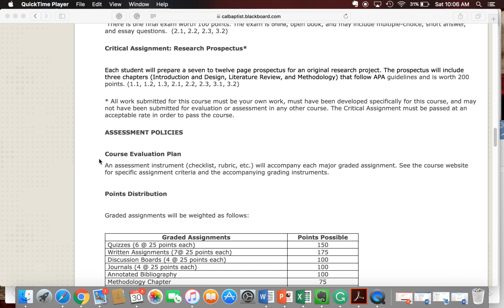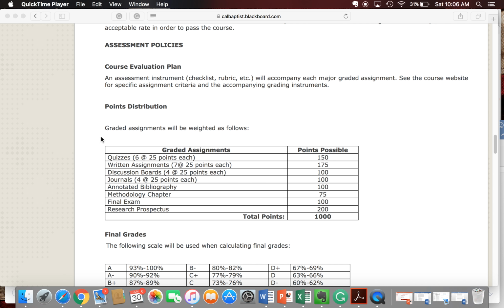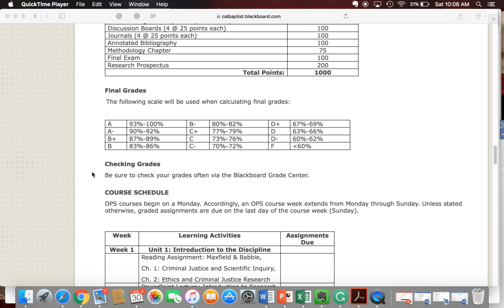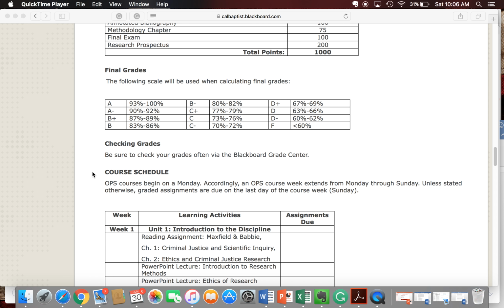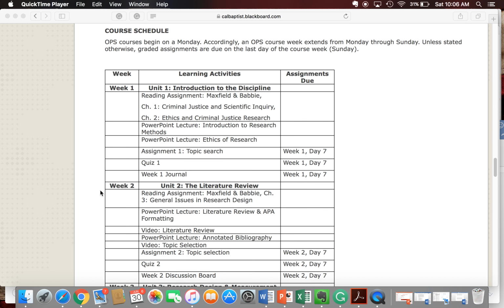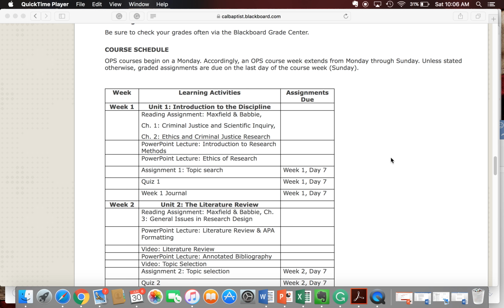We talk about the assessment policies. You can see here our point distribution, our final grades. We know that all of our grades are going to be posted via Blackboard. We have our course schedule. As you look through this, I want to just point out that assignments are due on day 7.